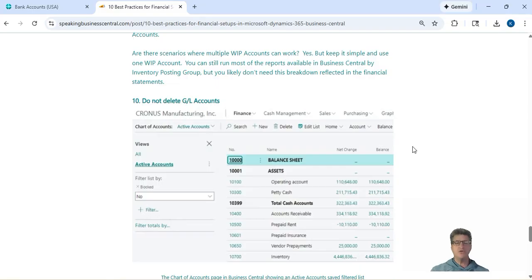The reason is because you almost certainly are going to want to go back and run a balance sheet or an income statement or a trial balance report for 2 years, 3 years, 4 years ago. A lot of those reports, like the trial balance report, start by looking at the chart of accounts to pull in the GL balances. Well, if that GL account doesn't exist, the report's not going to include those balances. So keep those accounts there.